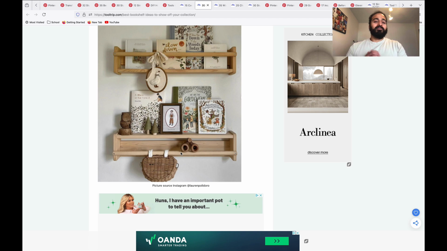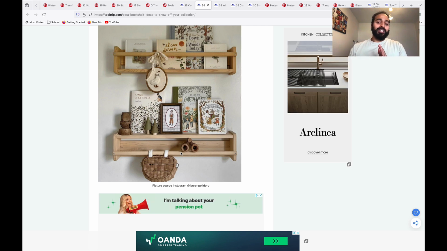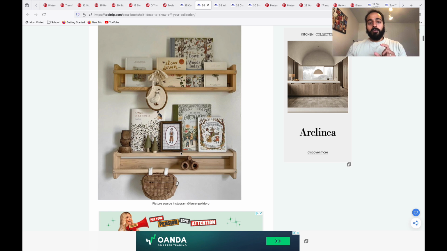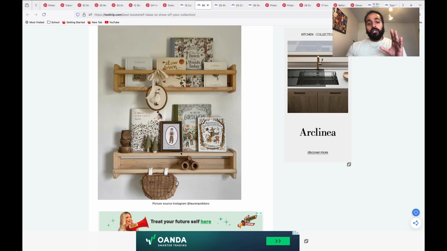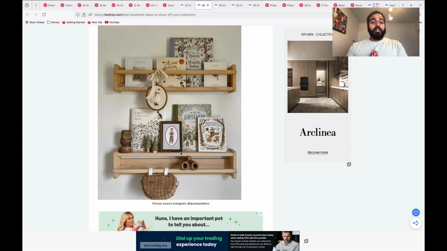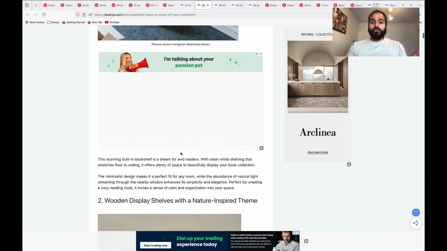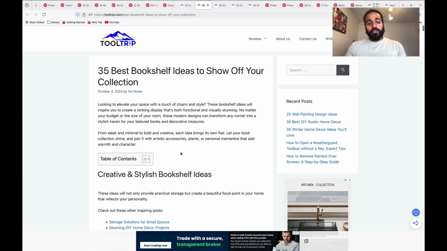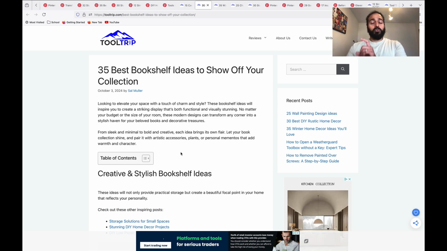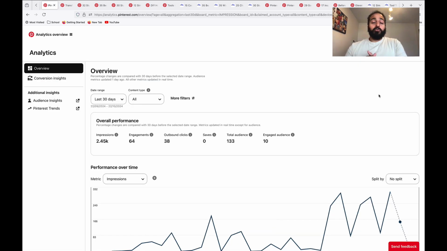Okay, so I probably went into more detail than I expected, but I hope that makes sense. You do need to spend some time looking at your competition, looking at the pins, the groups, the boards themselves, and spend time going through trends and keywords to look at your audience and figure out exactly what type of pins are working best for what type of post. Okay, that's pretty much it for this video.